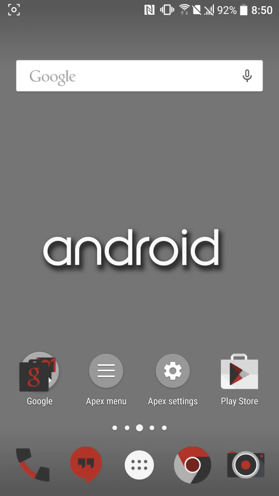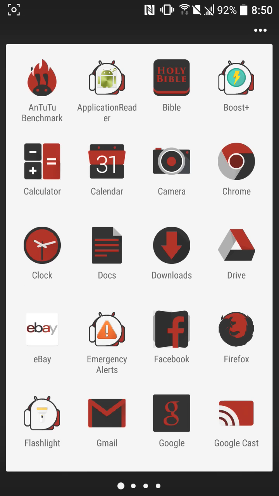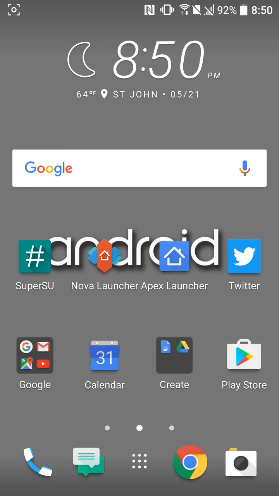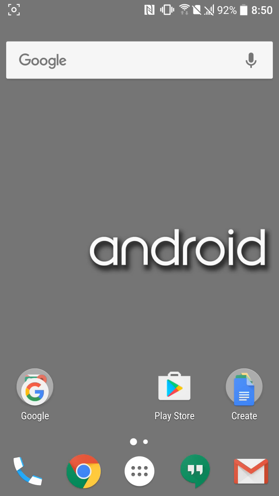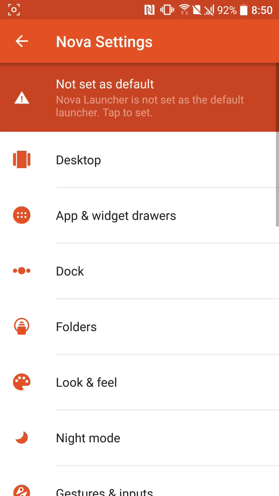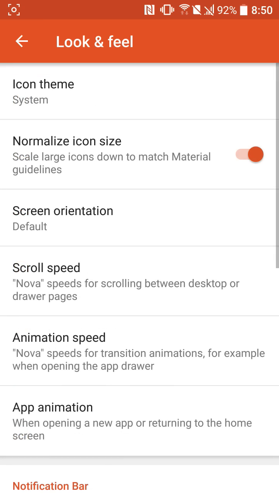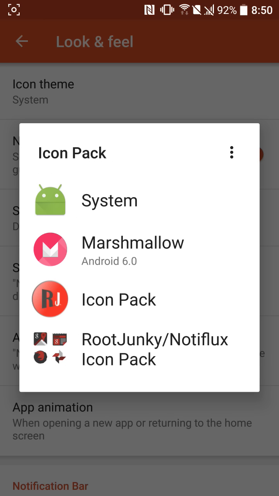Other than that, it also works quite well on Nova Launcher. So that was Apex. There's Nova. And we'll show you the other way. So again, you could do it through the application interface. Or in Nova Launcher, you go into settings and you go to look and feel. And then you can pick your theme.